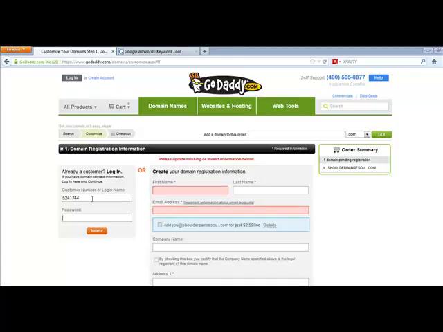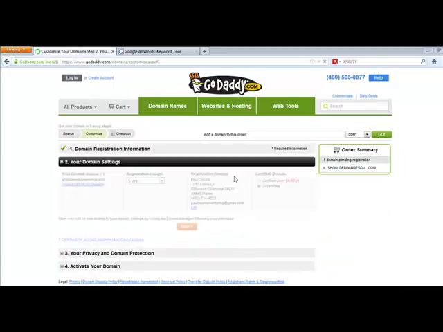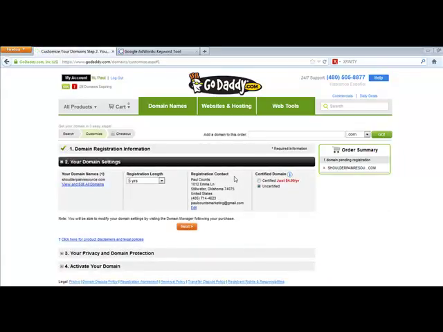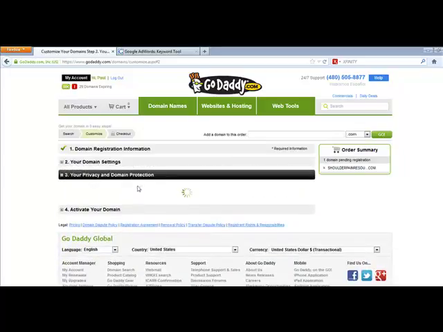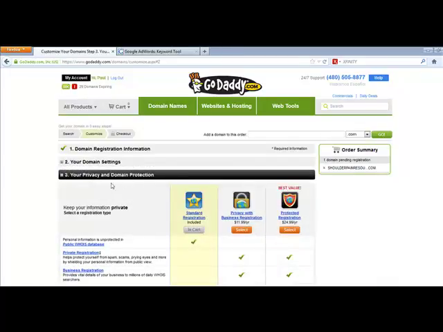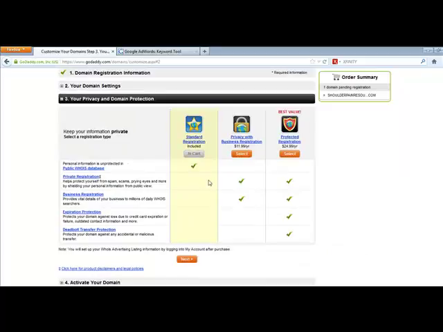So you put in your customer number and then your password, and then just click on next. This is if you already had an account. And again, like I said earlier, put in your name and information that they ask for. One of the first things GoDaddy will do as well is try to get you to put in a certain registration length. So I'm going to put in here, we're going to register this for 1 year. And the next thing, your privacy and domain protection.